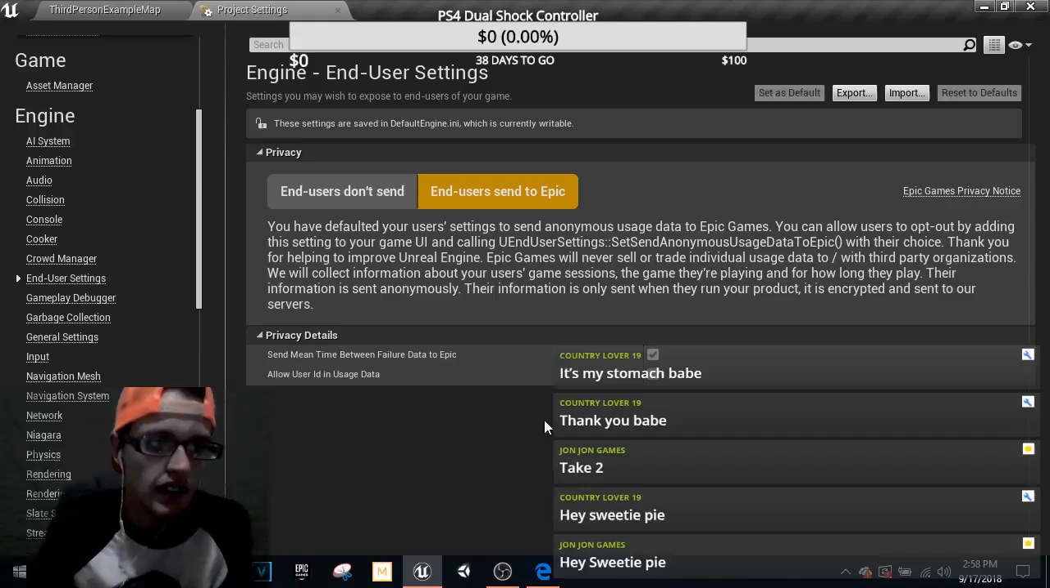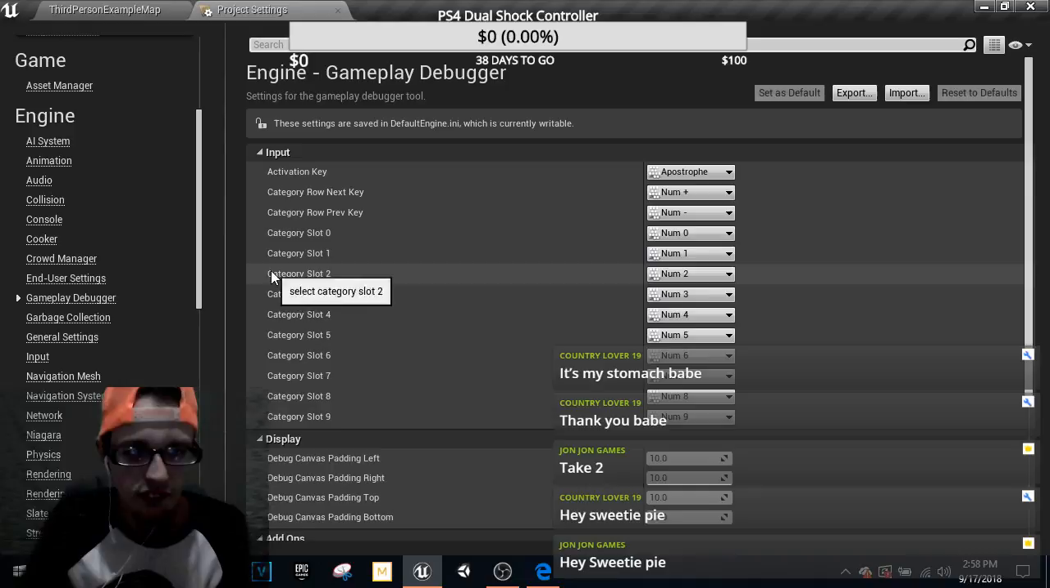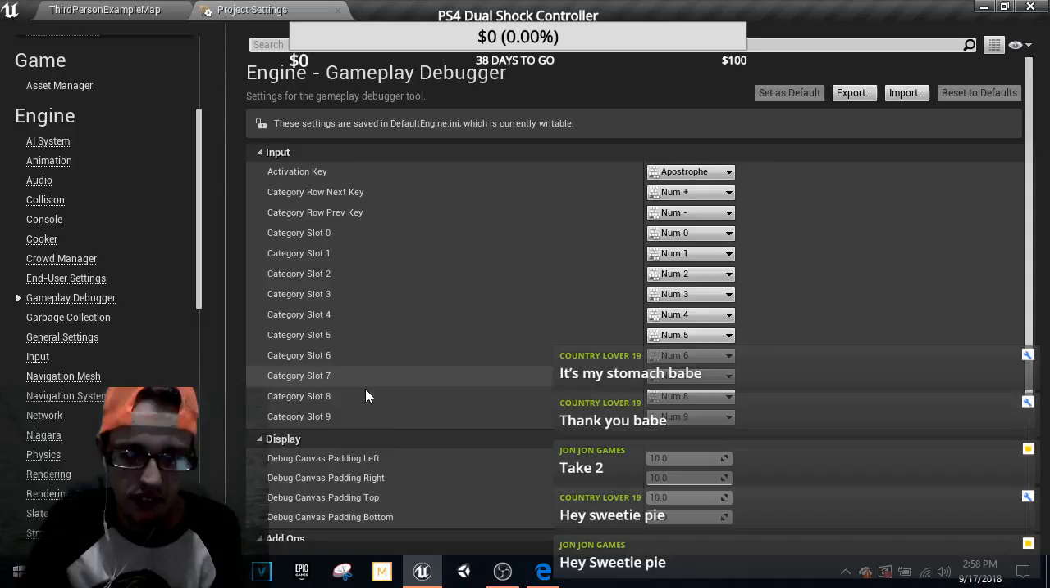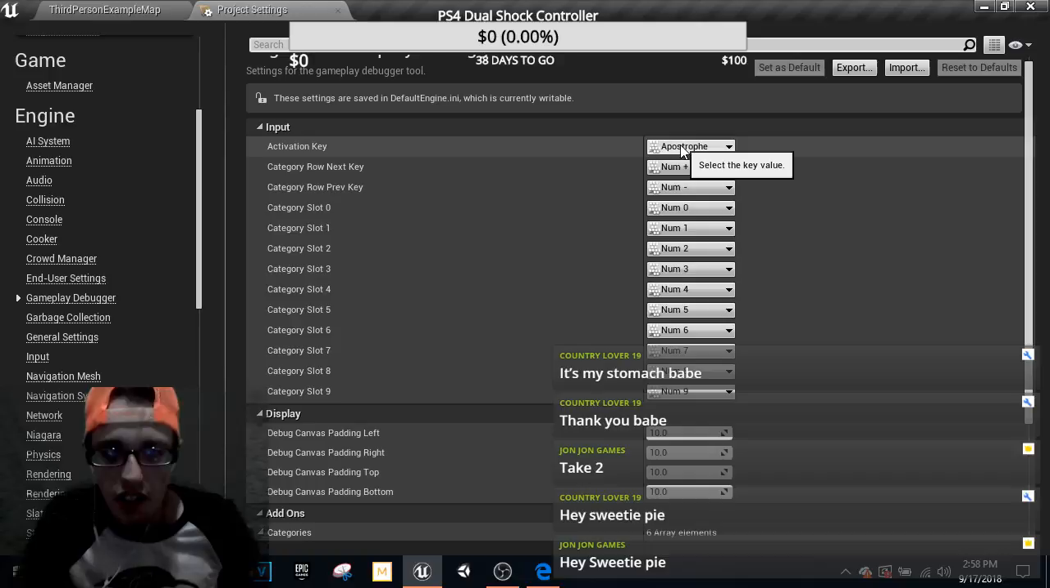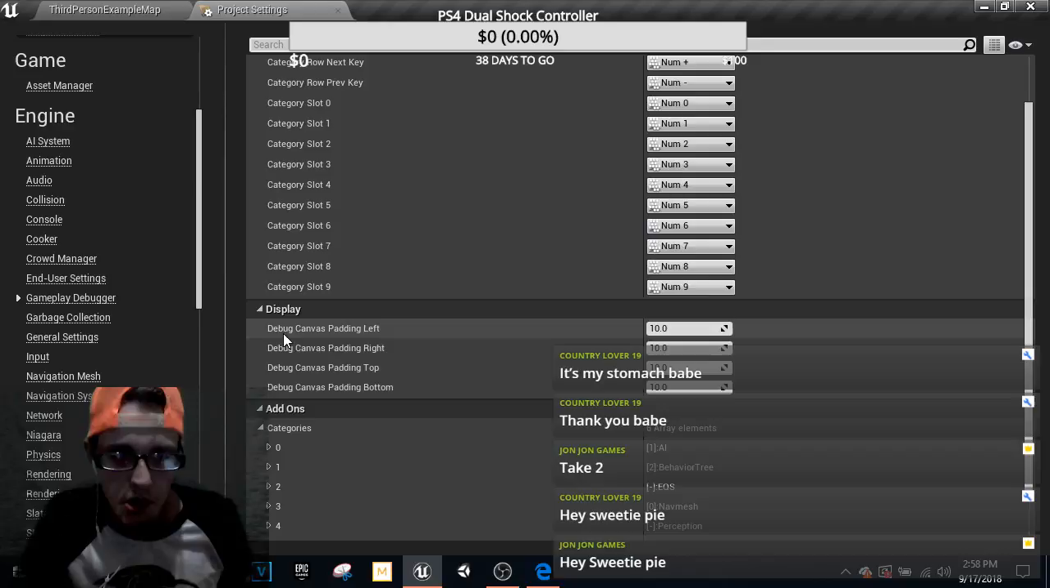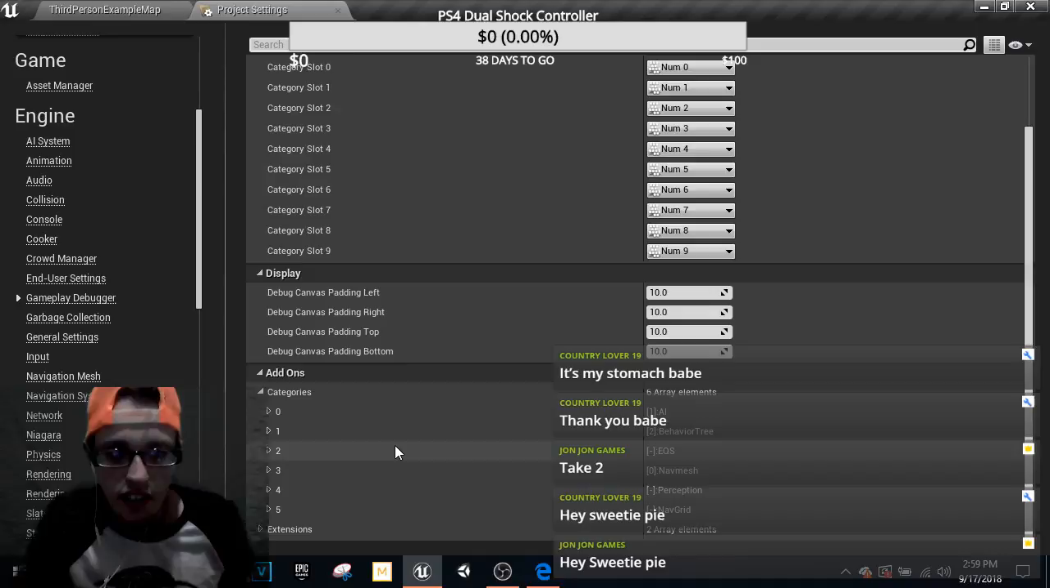If we go to our gameplay debugger, we've got our input and our display. And you've got your keyboard shortcuts for debugging. For your gameplay debugger, you should have an apostrophe for the activation. And for your display, you've got the debug canvas. It should be 10, and your add-ons should be the same as mine.